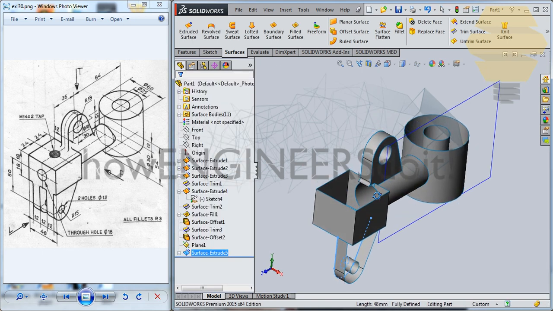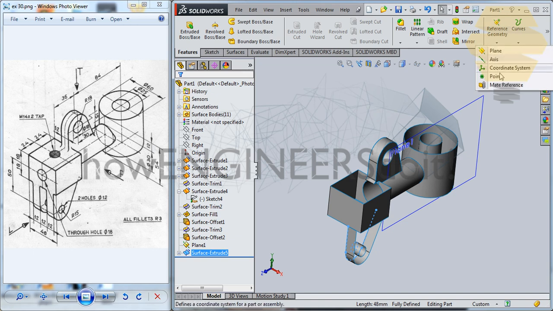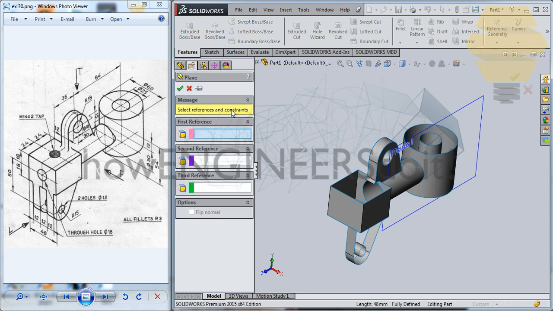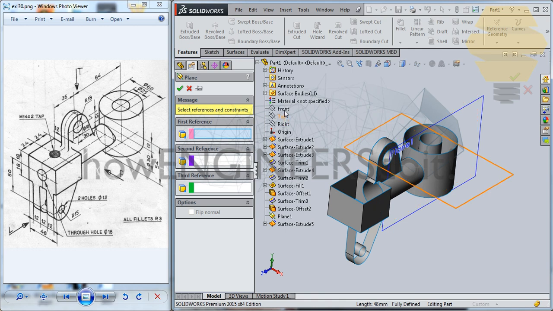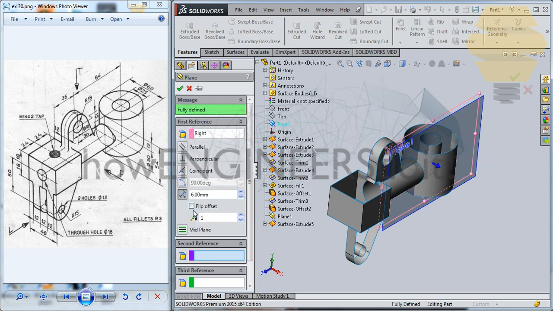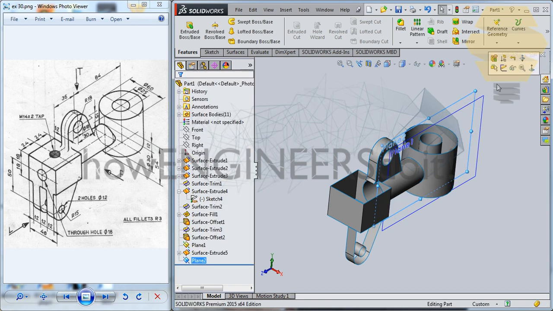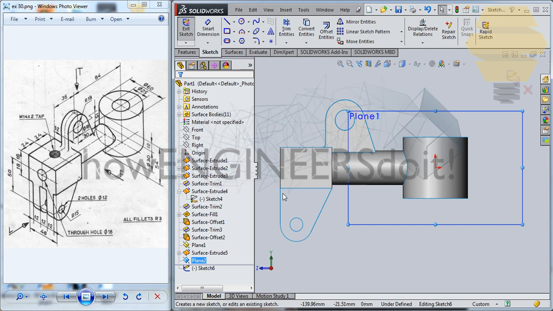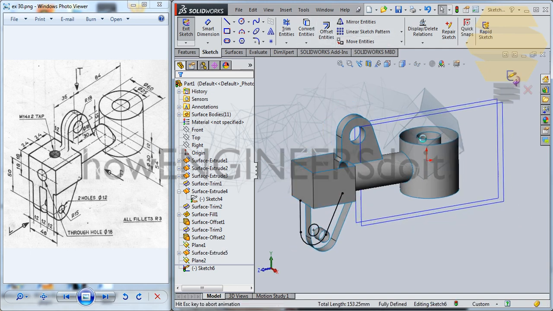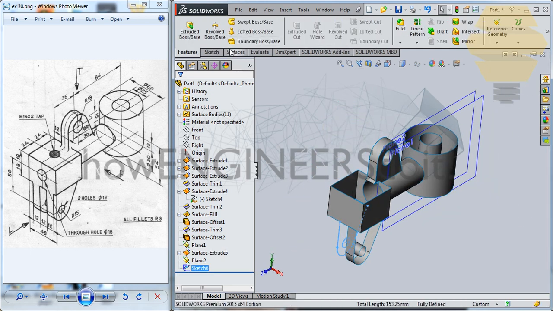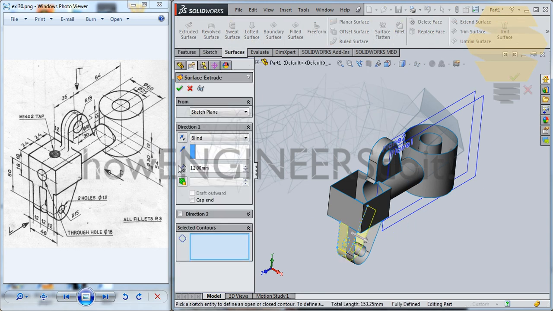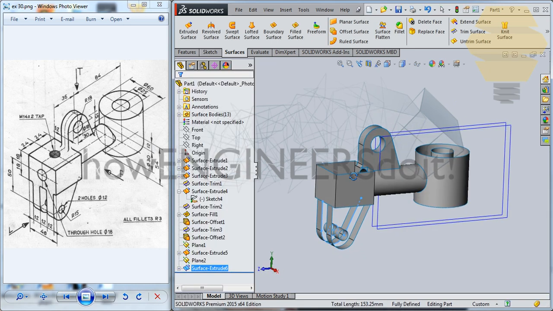Alright, now again go for features, go for creating the plane, and give the reference as the right plane here, and give it on the reverse flips offset and go for 6. And on the new plane you can create another sketch and simply take whatever we have created before and go for convert entities, exit sketch. Similarly you can go for surfaces, extrude surface, and on the reverse direction you can give 12, go for tick mark, and now that part is done as well.